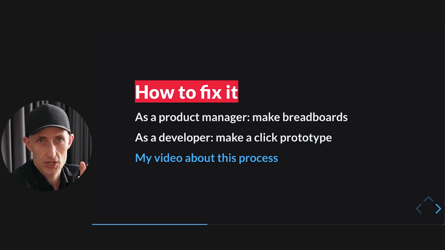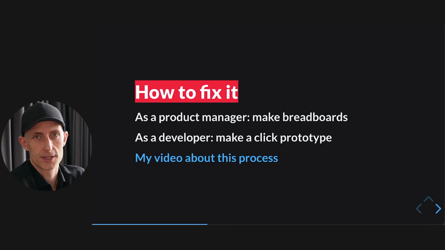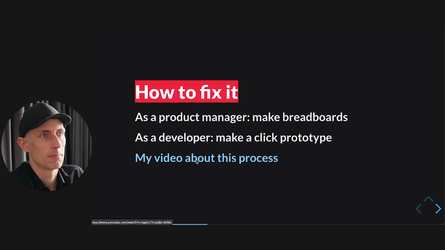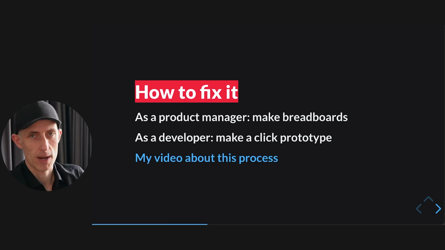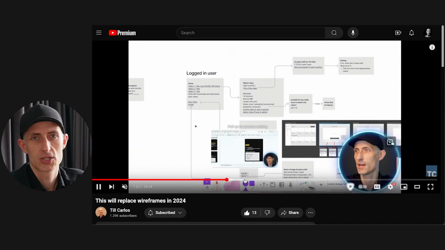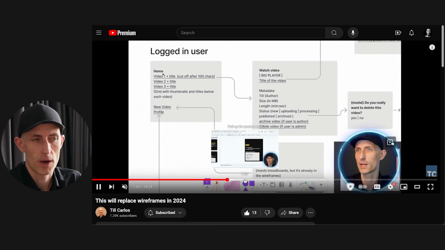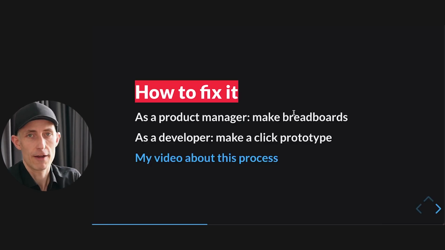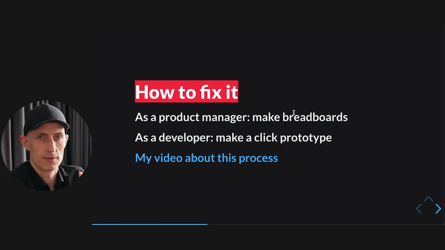For product managers, the easiest way to go about this is just to make breadboards. I have a video about this process, which basically shows how you can use breadboards in order to make software designs easier and faster. It shows you a very simple way to specify what the user goes through when navigating your app.